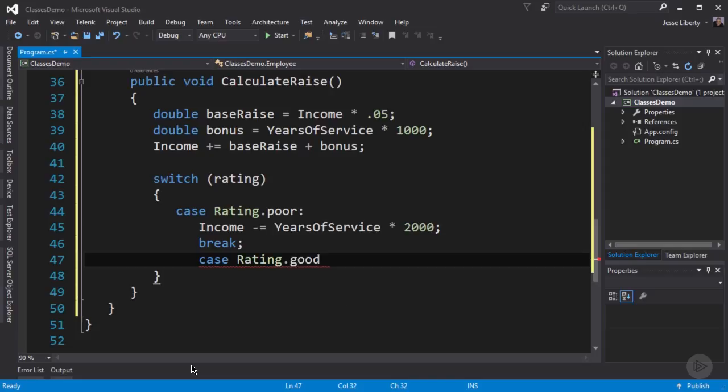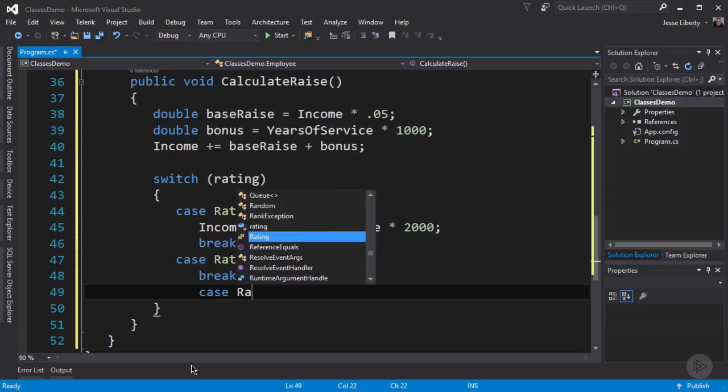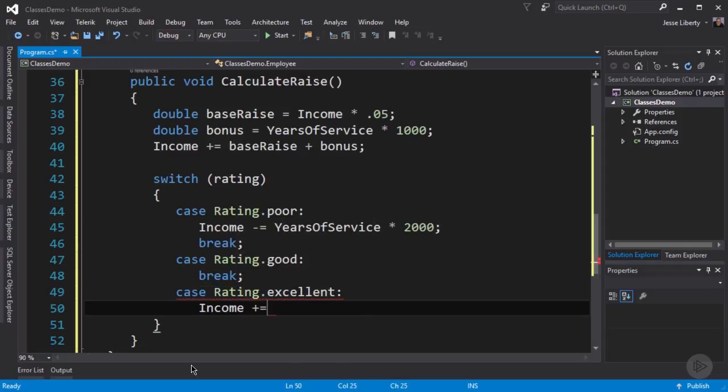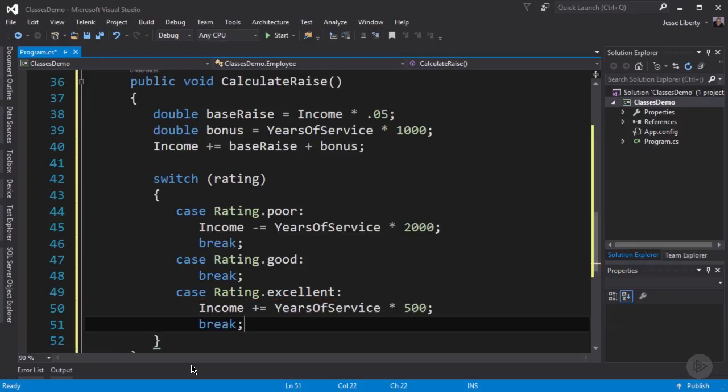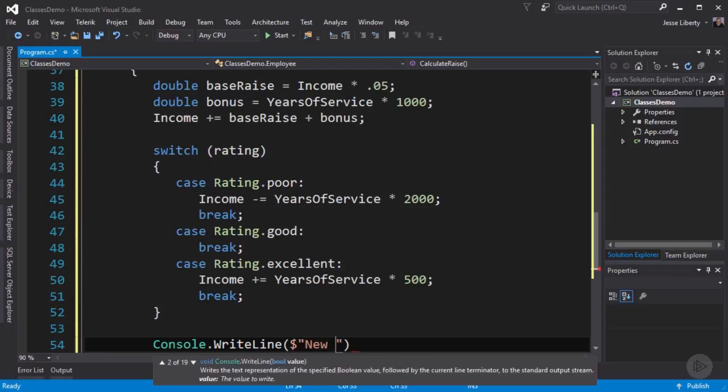Our next case is Rating.Good. We don't want to take any action here, so we'll just put a break. And finally we have Rating.Excellent, and in this case we're going to increment the salary and a break to end the switch. We can now write to the console the current income of the employee.